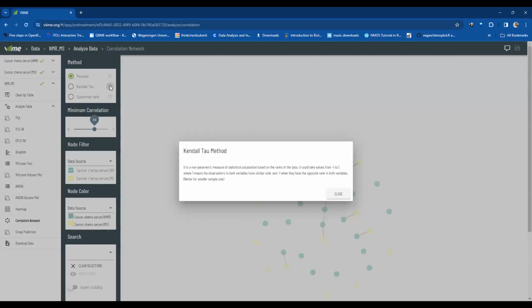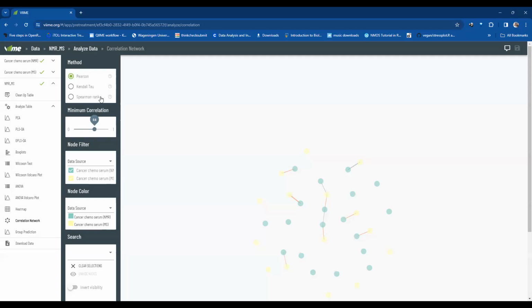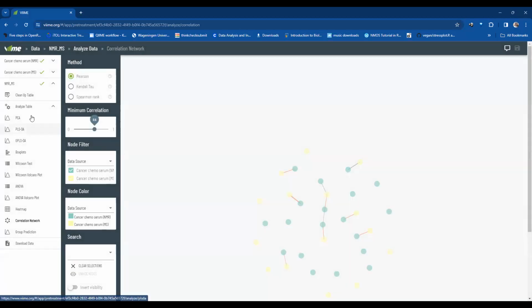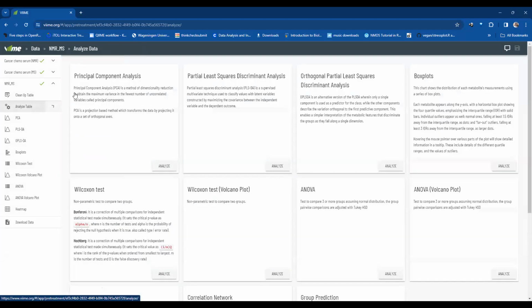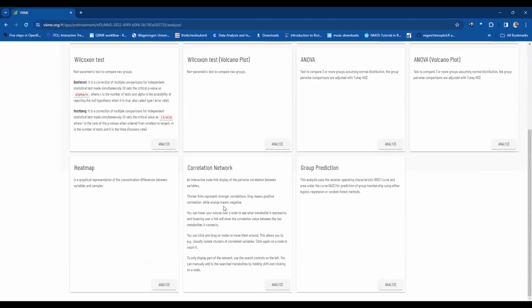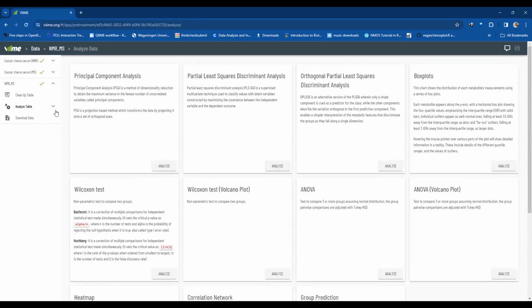If you're not sure what to do, at every point, that's what I really like about this program, you get to read about it. Even before you start your analysis, when you click on Analyze table, it tells you everything you can do with the program, and it explains everything. So you can easily click on Analyze, and it goes to the program.